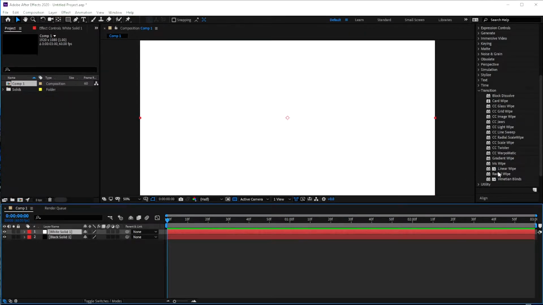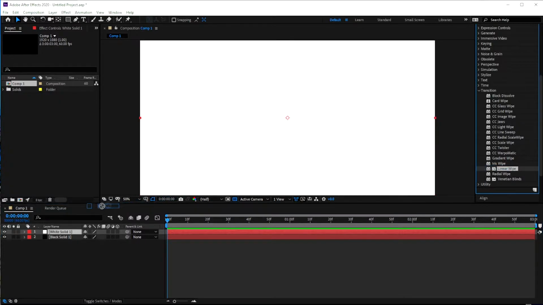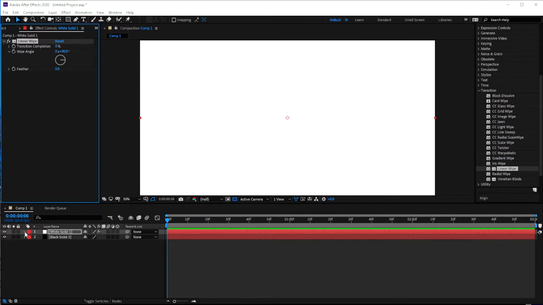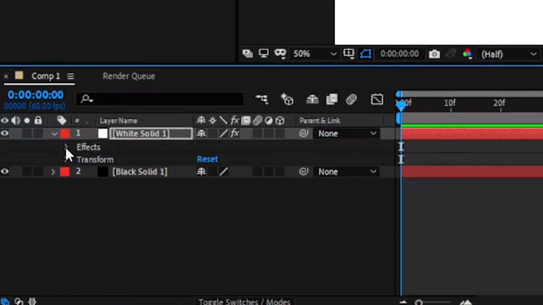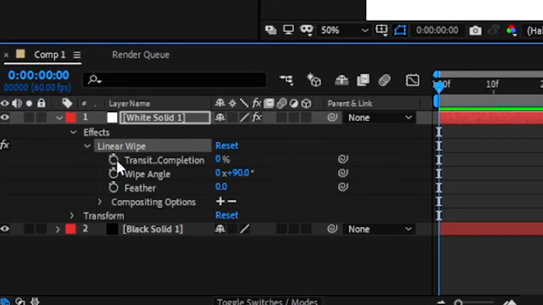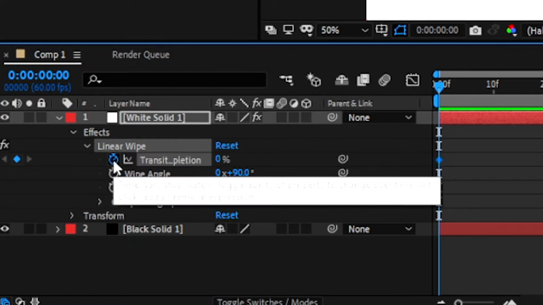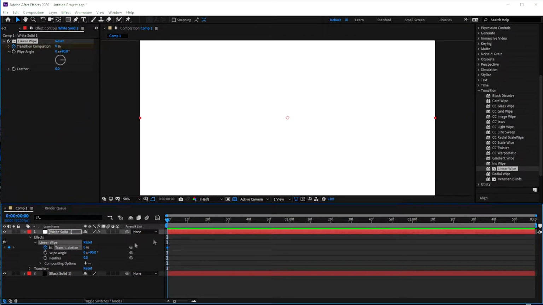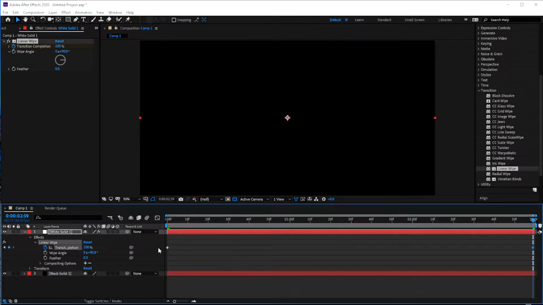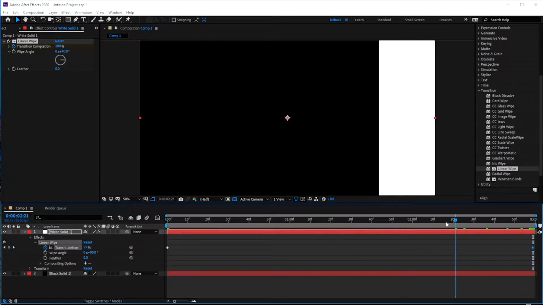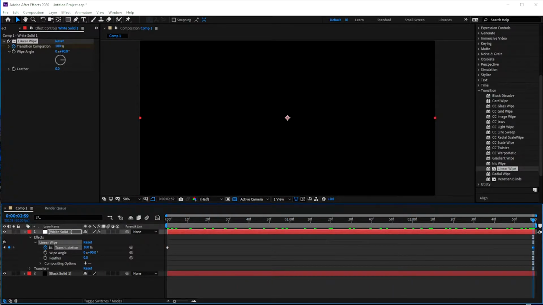And then we want our wipe transition to happen, which means we're going to drag our linear wipe on this white solid, expand that, effects, linear wipe. Click the stopwatch for transition completion, 0% at our first frame, 100% at our last frame. And this will transition between the two.